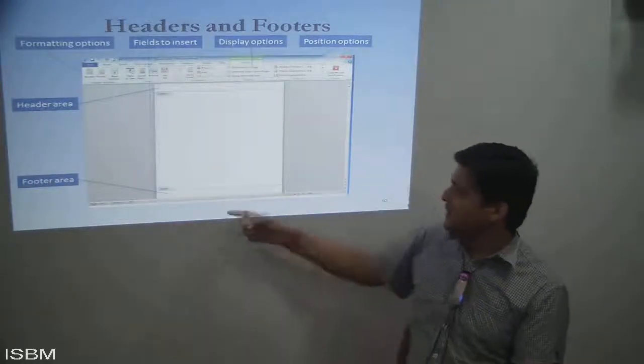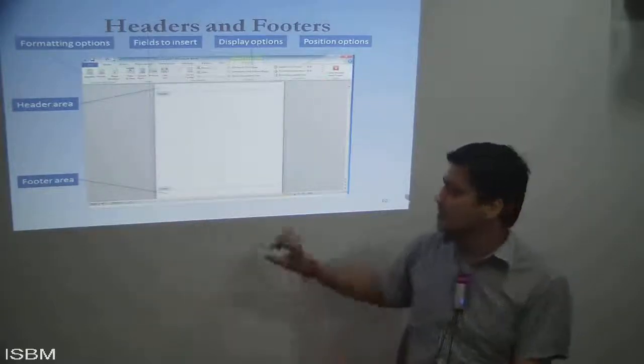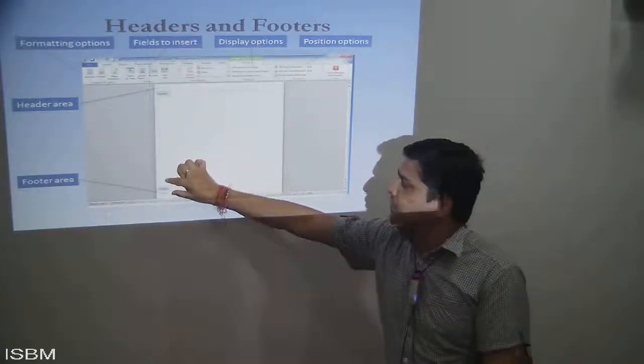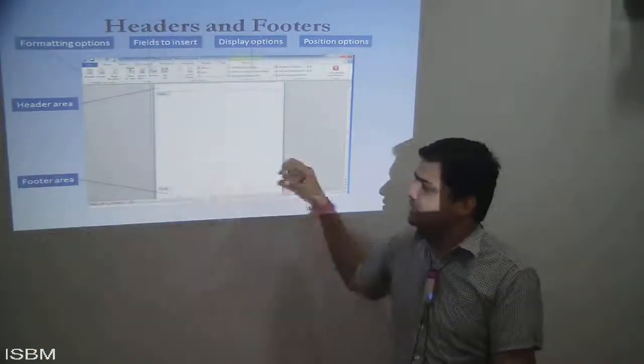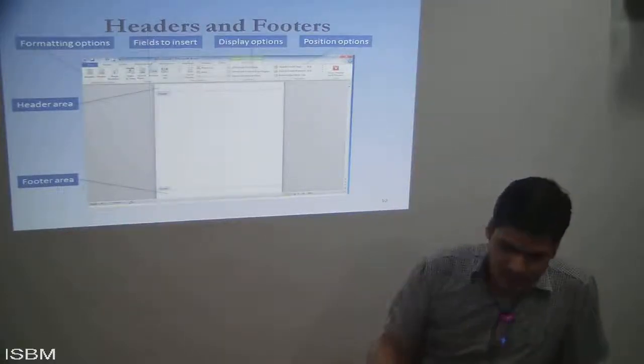The same in the footer format. If you take 0.5 centimeter, it will leave 0.5 centimeter over here and write the footer from here. After 0.5 centimeter, it will start writing your footer, just like the address and whatever you want.